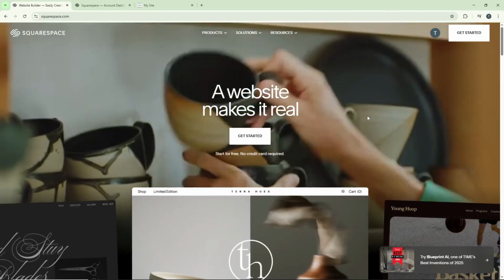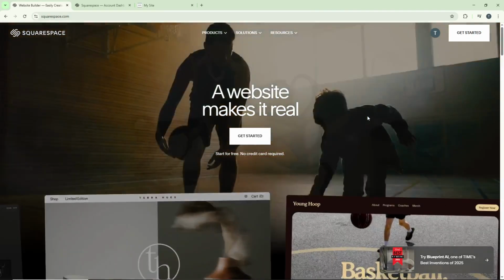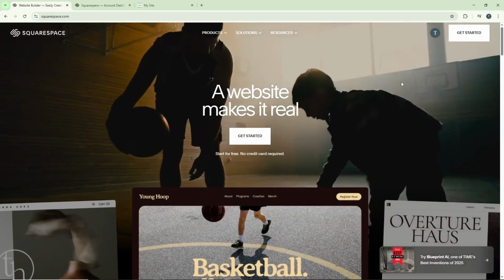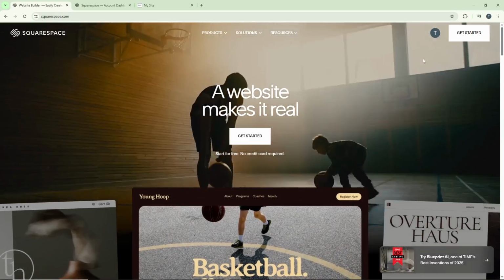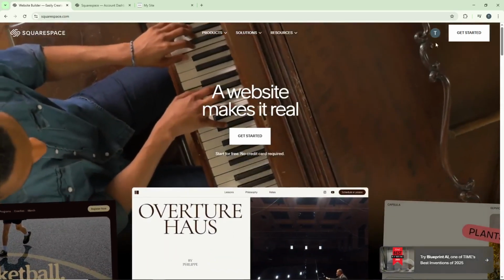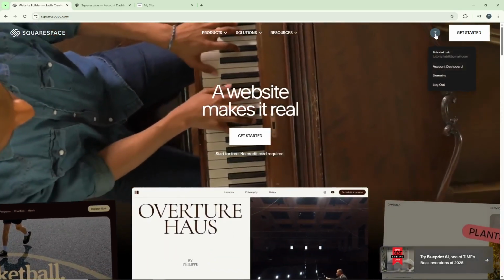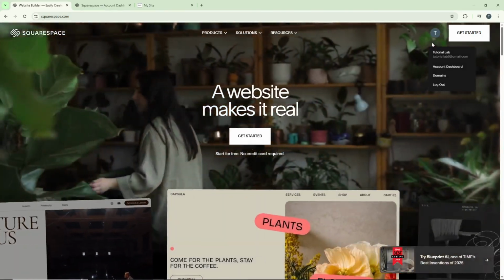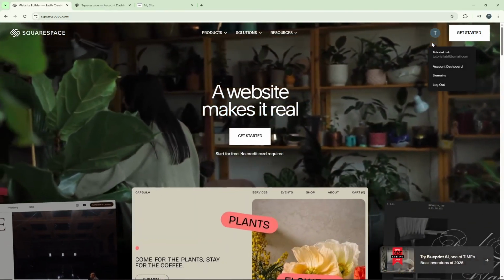First, open your web browser and navigate to squarespace.com. Once you're there, log into your account using your credentials. Make sure you're using the account that's associated with the website you want to cancel and delete. This step is crucial because you'll need full access to manage your sites and billing settings.